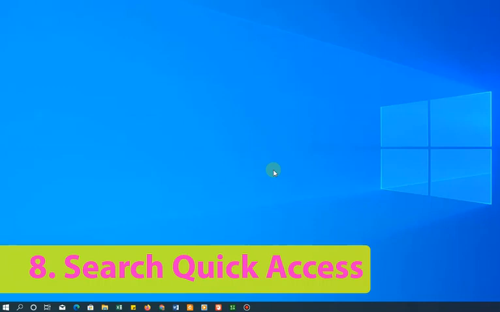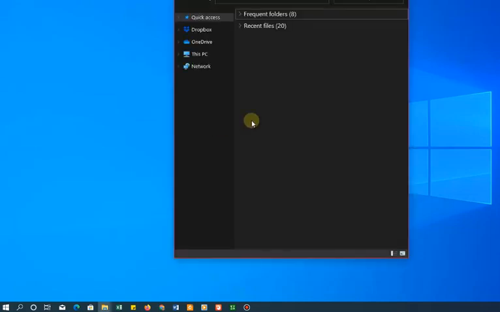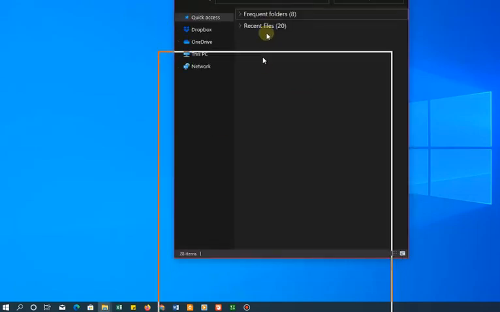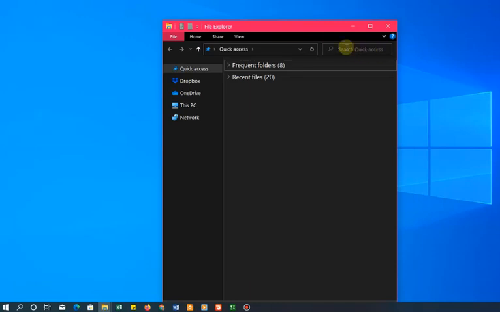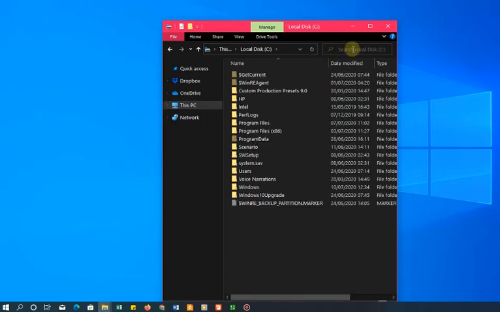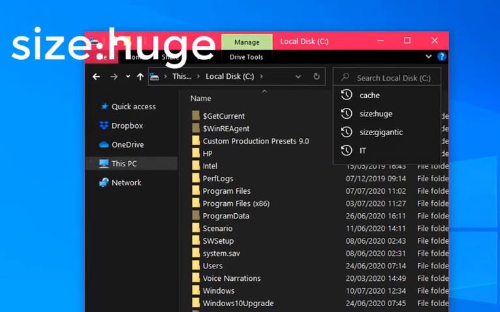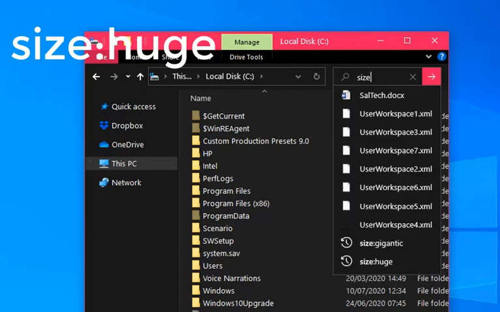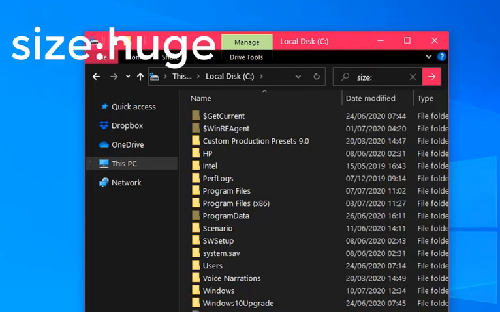Number 8, I want to use the search quick access. Open your Explorer and you are going to use the search bar of the Explorer here. Click on This PC and then you want to apply it to the disk C. Type size colon huge and enter.